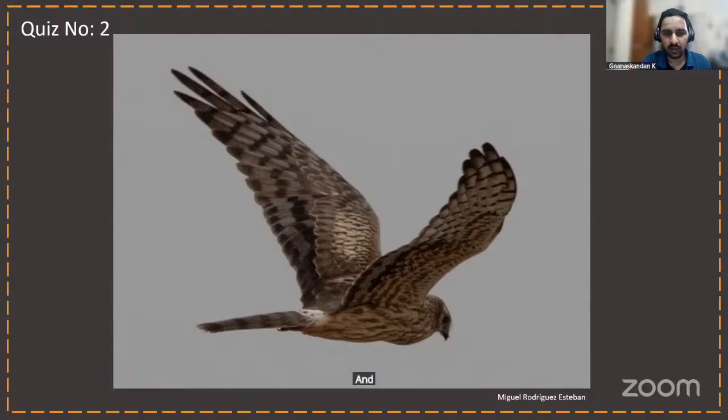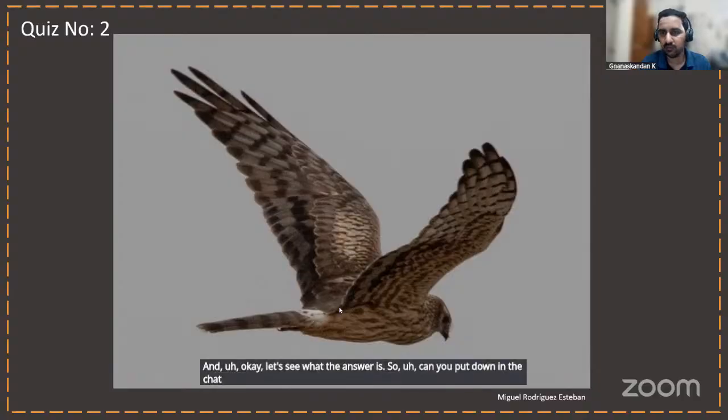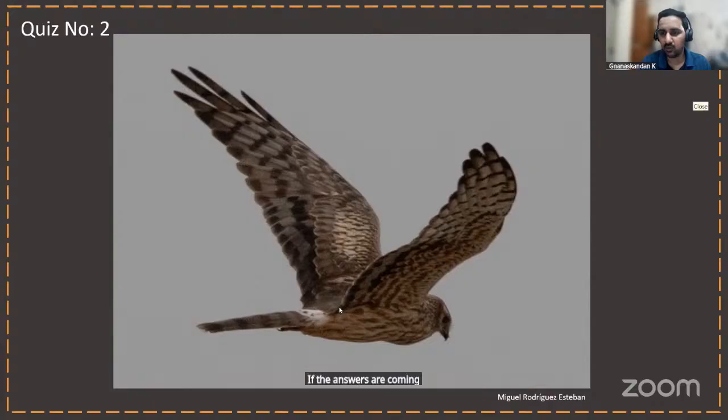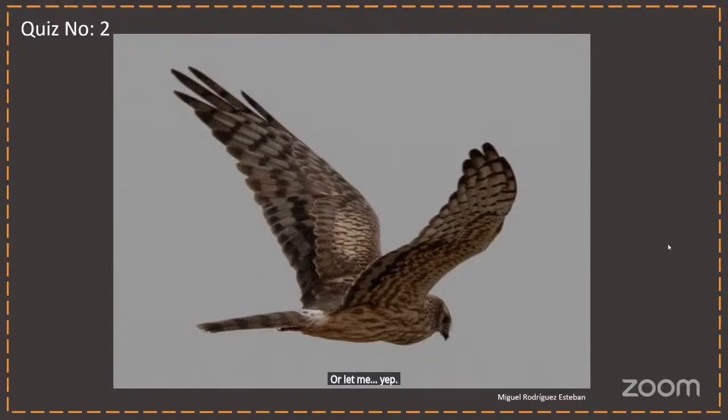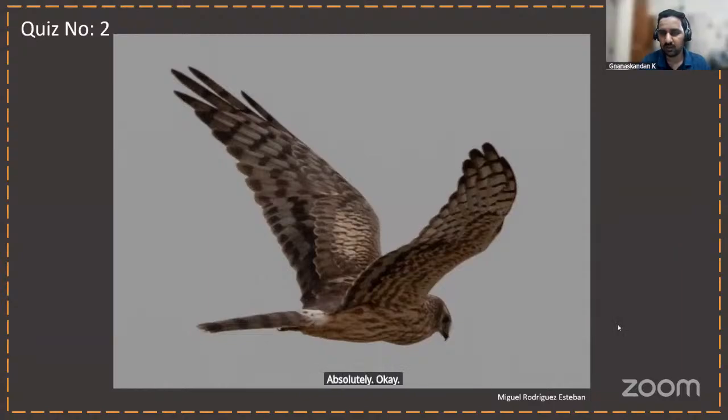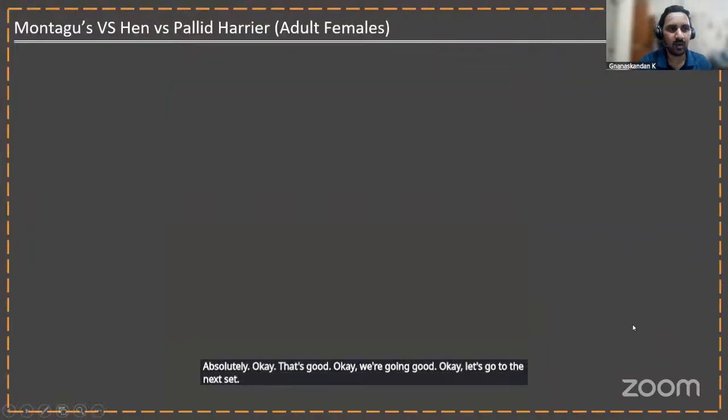Let's see what the answer is. Can you put down in the chat, Ankita, if you can read out if the answers are coming up in the chat quickly before we move on? 10 seconds. Yes, a lot of them are guessing Montagu's female. Absolutely. Okay, that's good. We're going good. Okay, let's go to the next set.